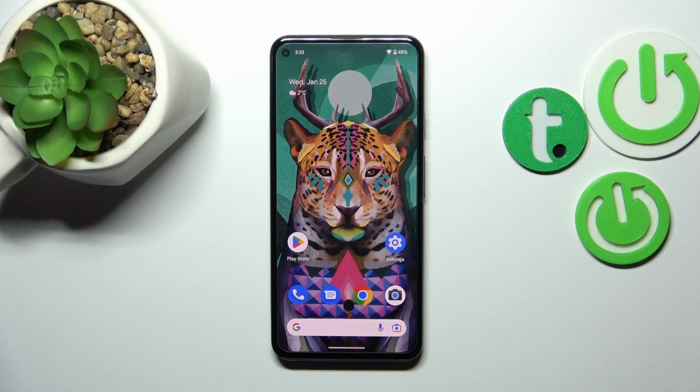And basically that's all. This is how to reset app preferences in your Google Pixel 5a.